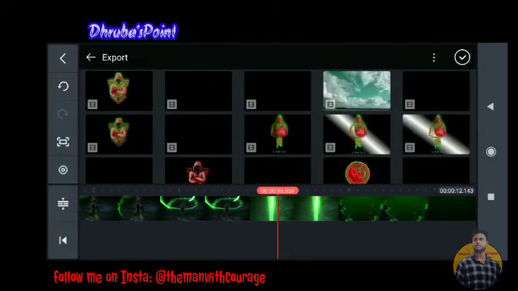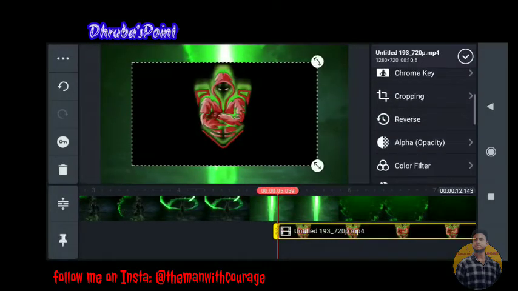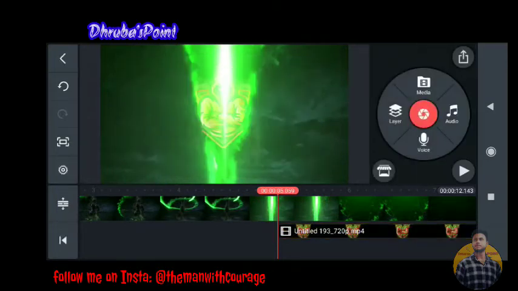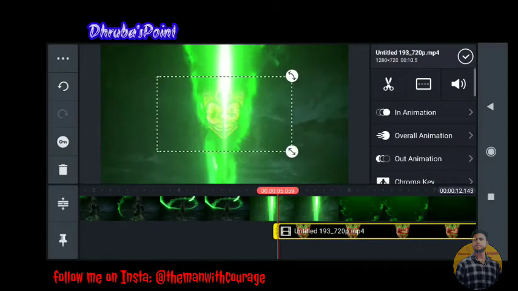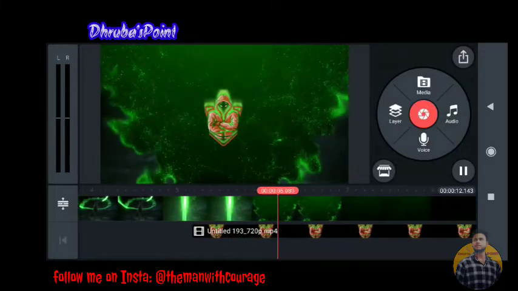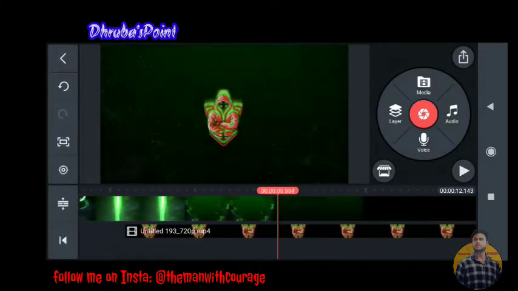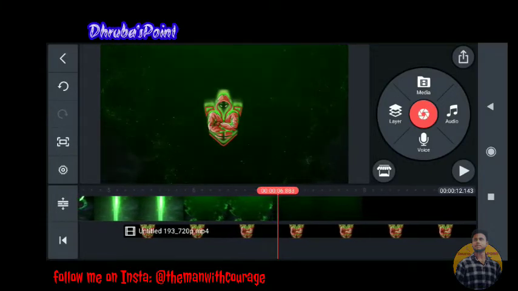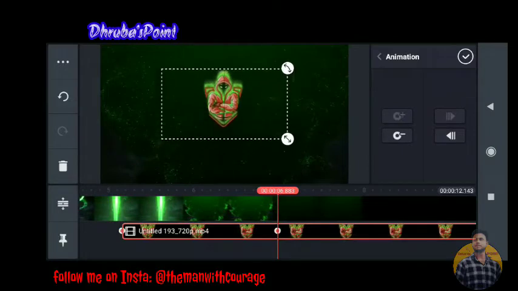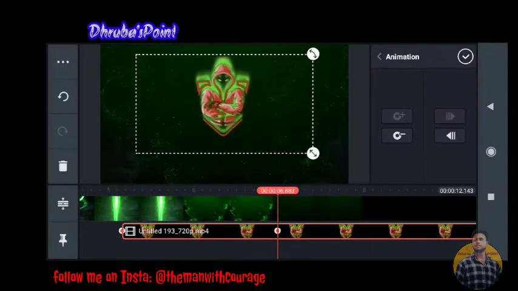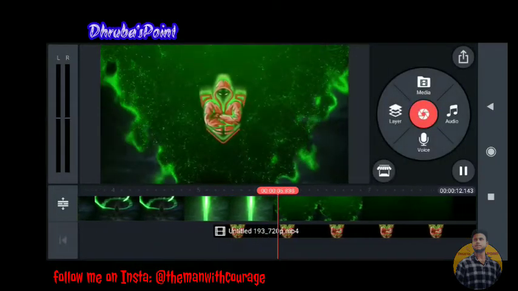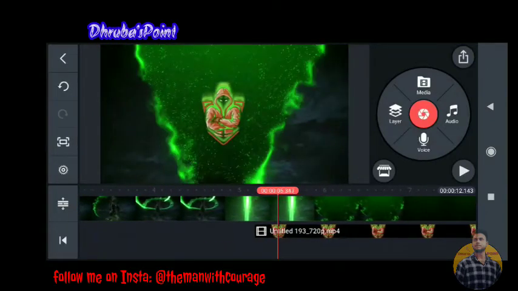Go here and you can see our blending option. Make it screen. Now adjust it properly. Let's take a preview. In this position, select the exported image, go to this key option and do it like this. Make it bigger. It looks amazing guys.